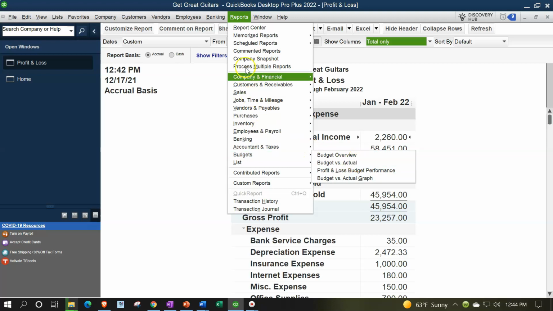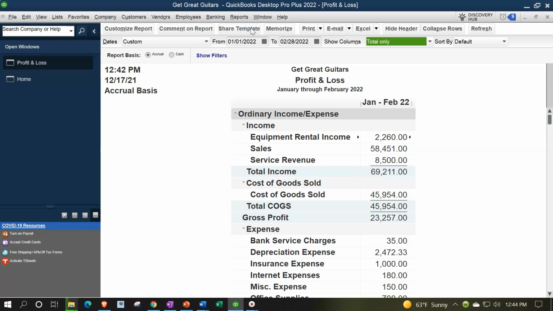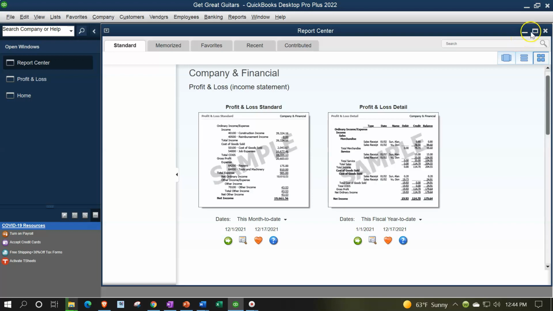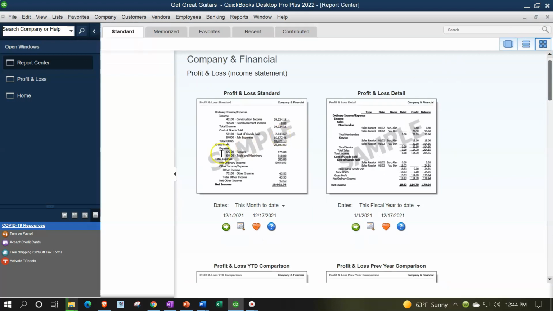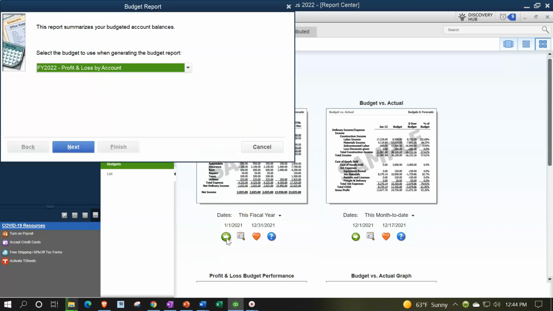You could also find them by going into the report center. Let's do that now since it's the first time we really concentrated on these reports. We're going to go into the report center. Let's maximize that report center. And then on the left-hand side, we've got the budget information on the left, and we've got the budget overview. Let's open that one up first, just simply running that report.